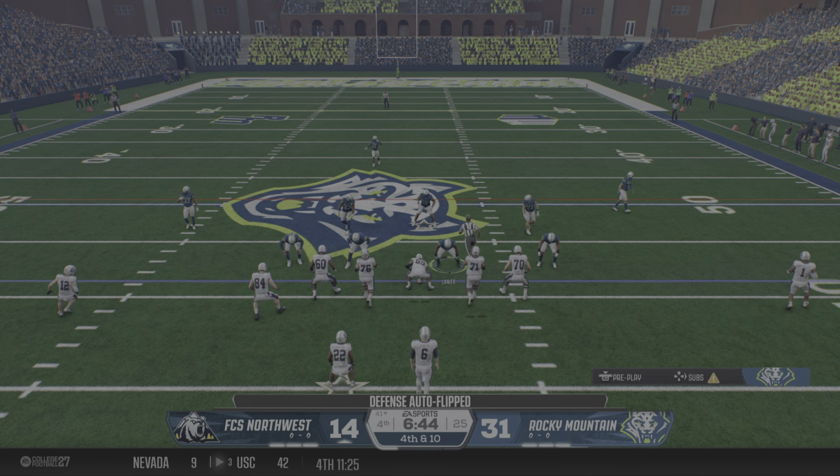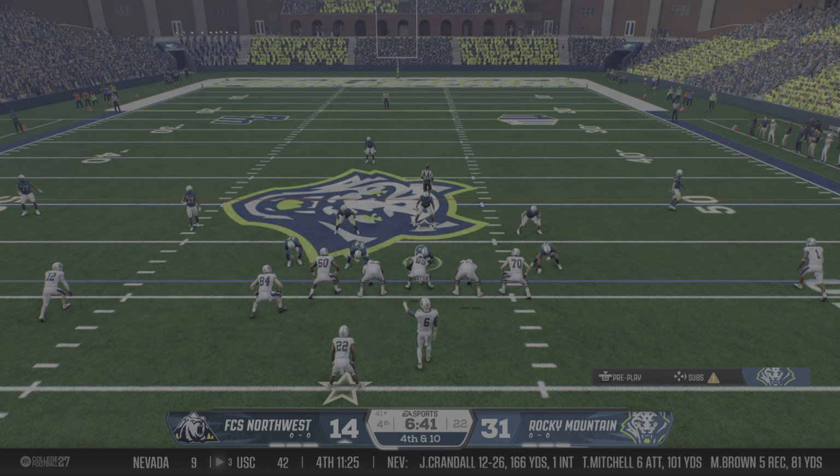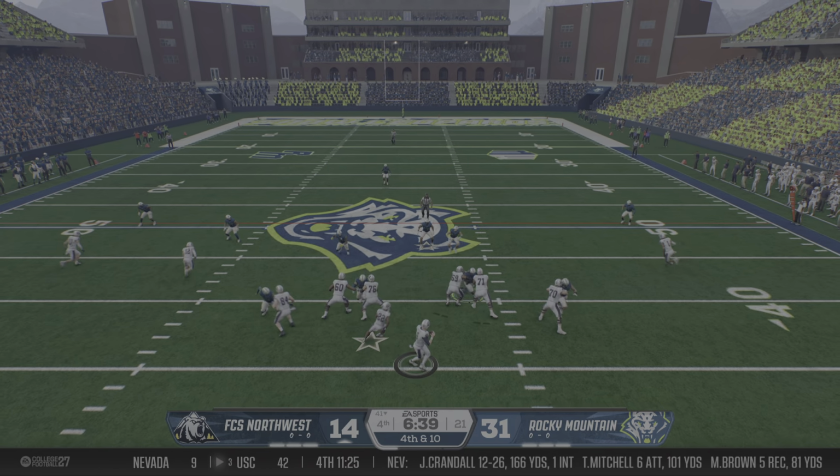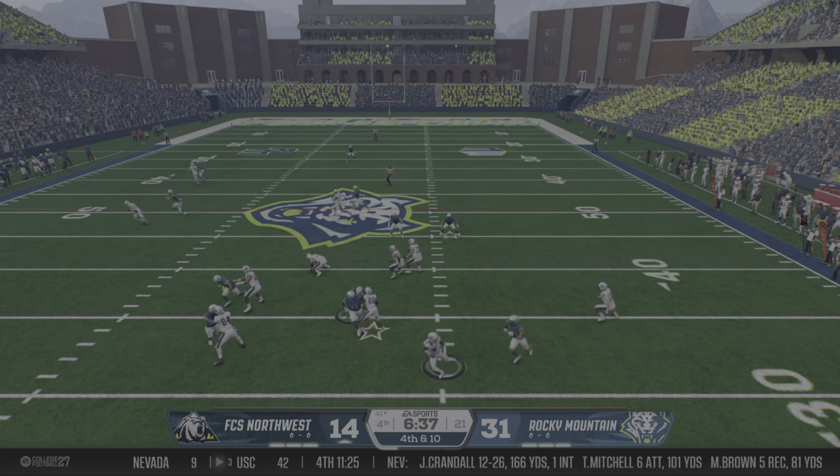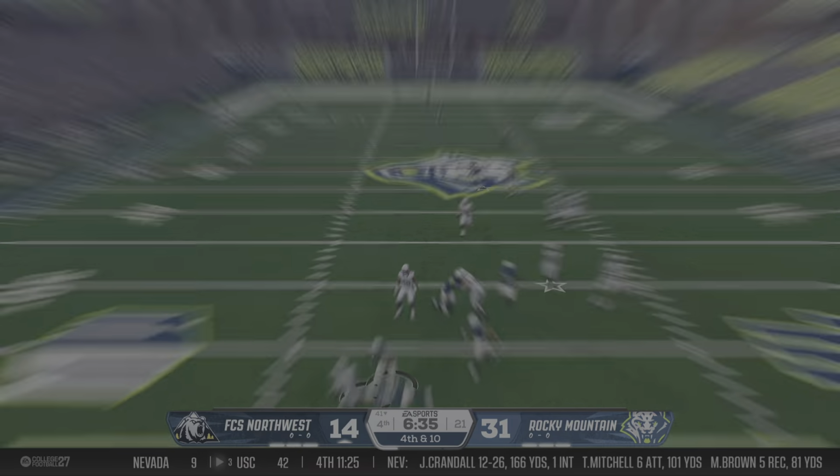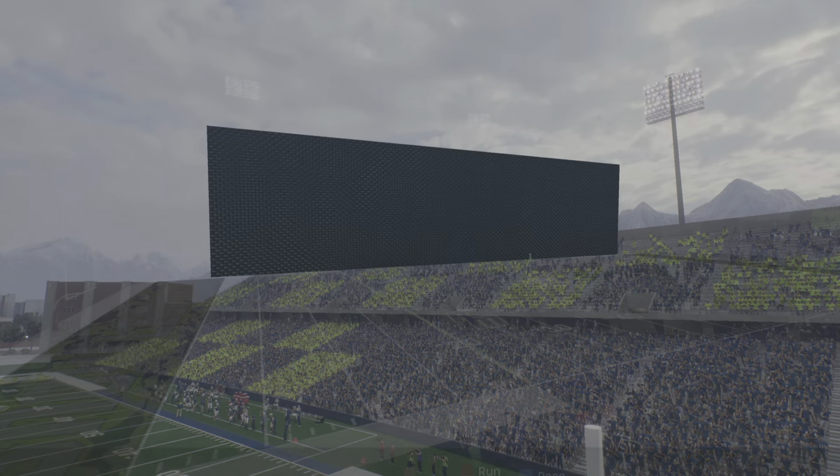Down in the 4th quarter, it's too late for empty possessions. They'll go for it on 4th down. Oh, they're after him. And they got him.